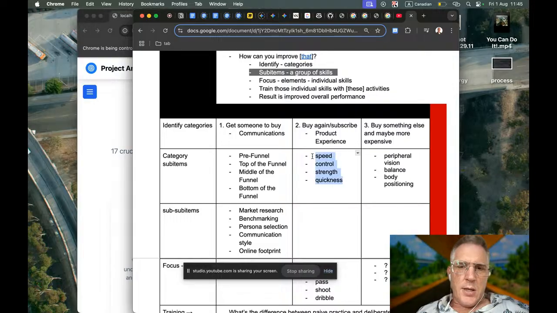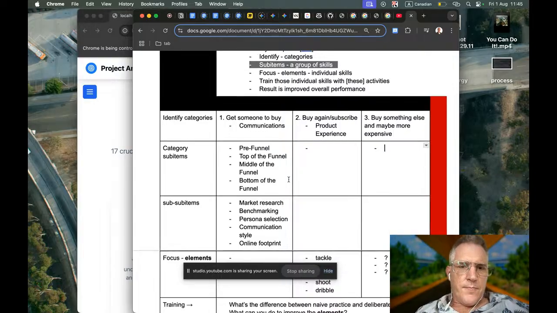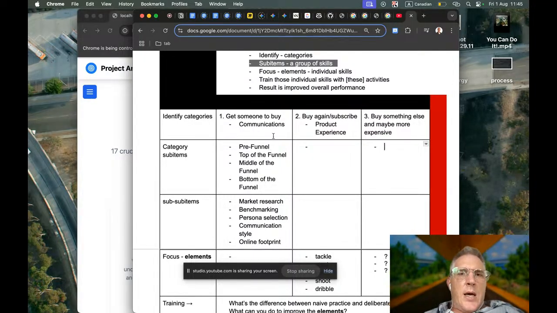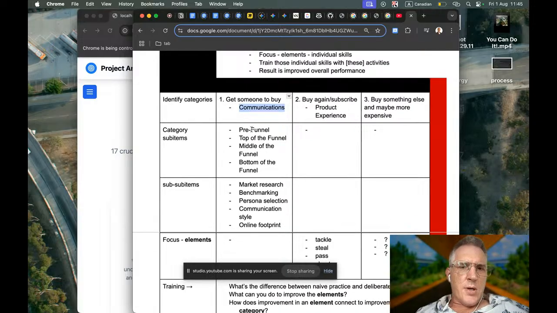All right, so we can delete the stuff from the previous one. And we're in this one. We're trying to get someone to buy for the first time. So we're talking about communications. And we're talking about pre-funnel right now. We're talking about market research.